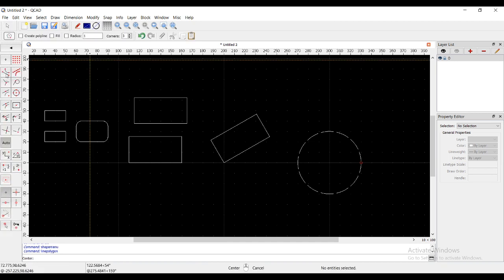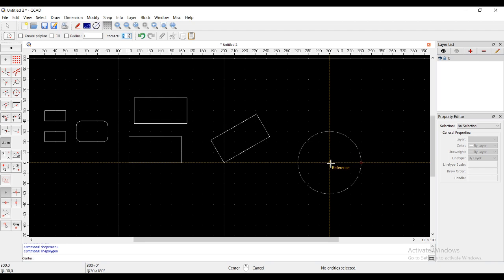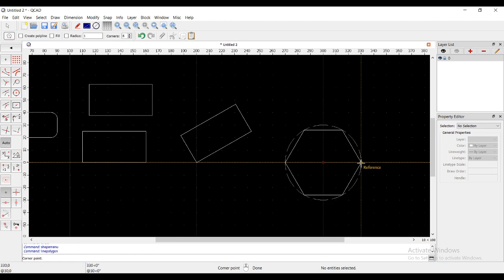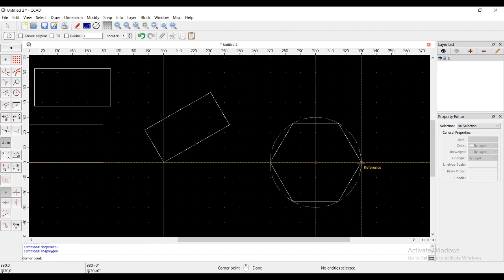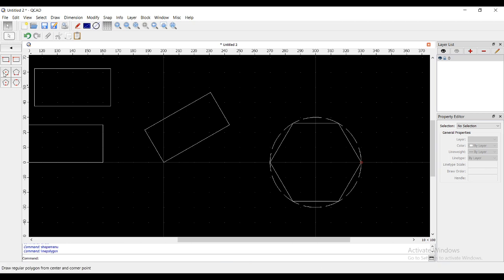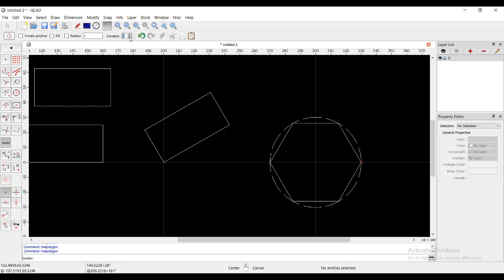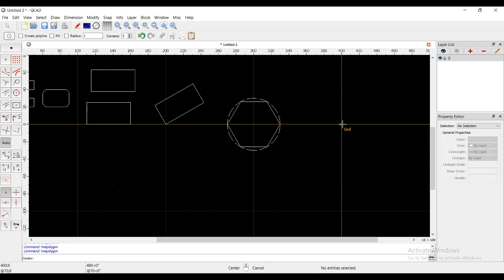So in the polygon center option, again the same options are there: create polyline, fill and radius, which you can always activate, and there is an option of corners. This will decide how many corners you want, which basically decides the number of sides of your polygon. I am just clicking at the center point because it is prompting for a center, and then it is prompting for the radius. If I select 6, that will be a 6 sided polygon, basically 6 corners, so it will be a hexagon. Similarly, you can go for a triangle, maybe 3 sides, and you can create a triangle.